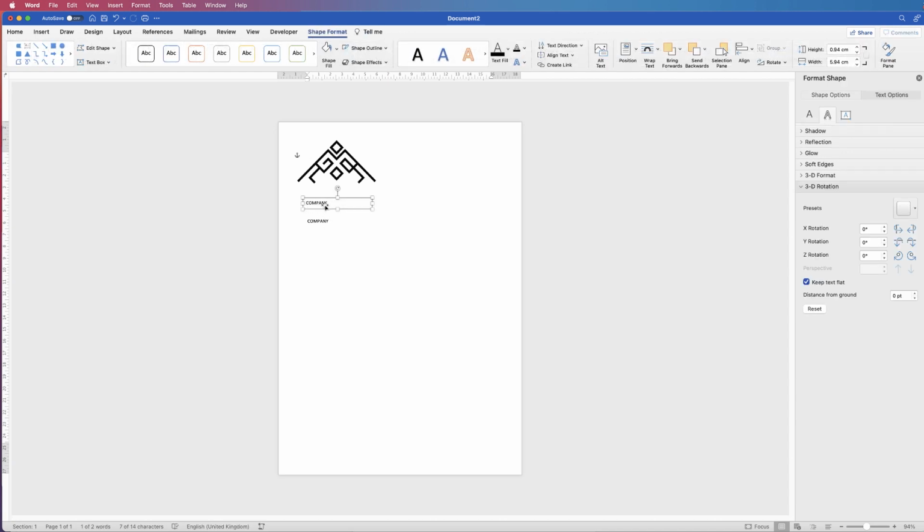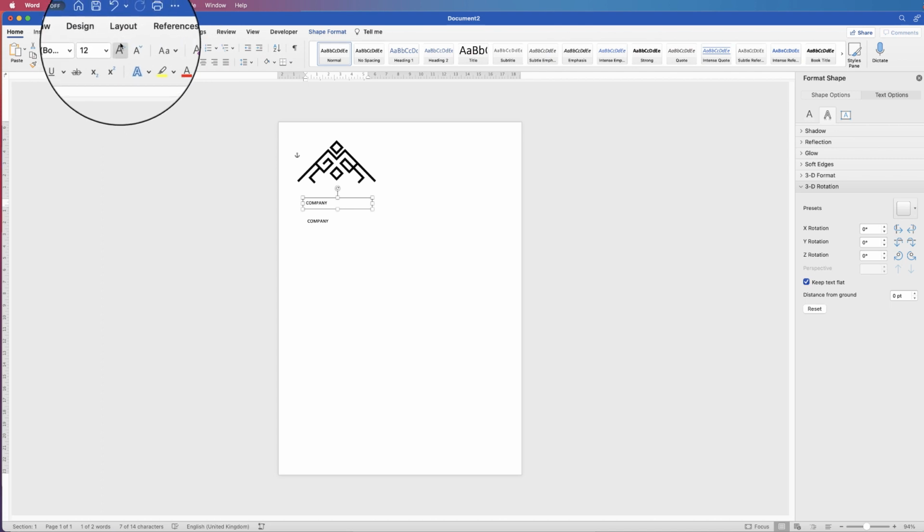So the first thing I'm going to do is just increase the size of this font and change the font. So select the box, go to the Home tab. I'm going to go to this icon here, which is Increase Font Size.